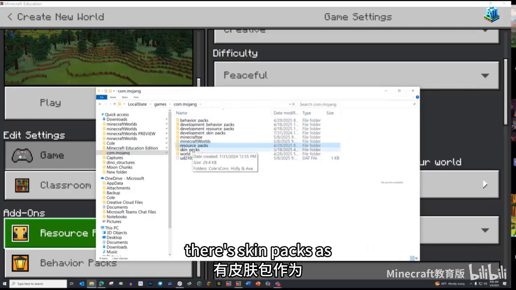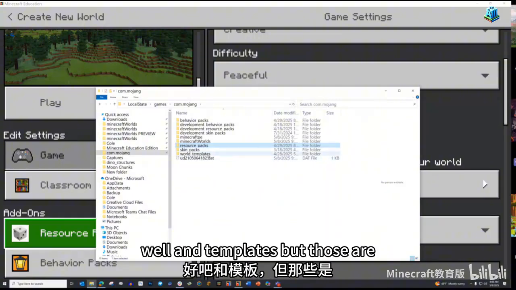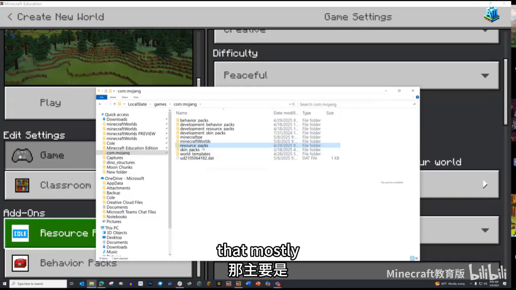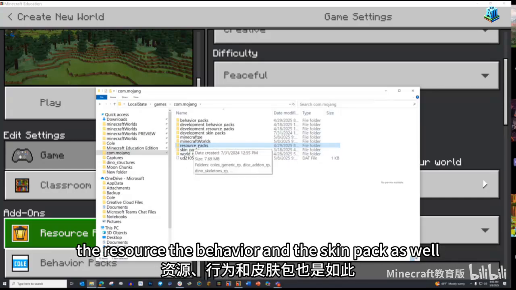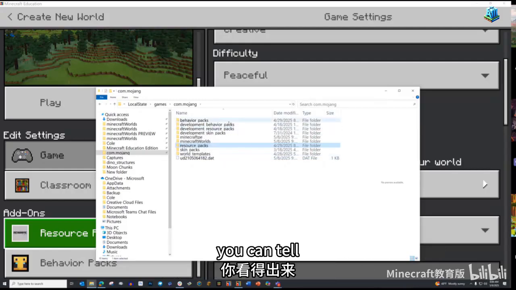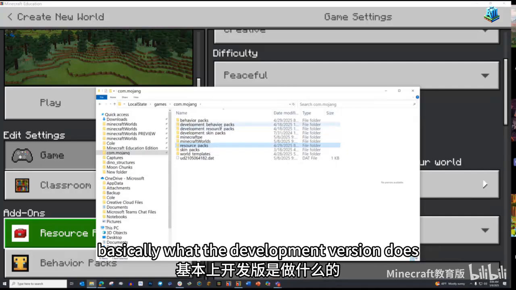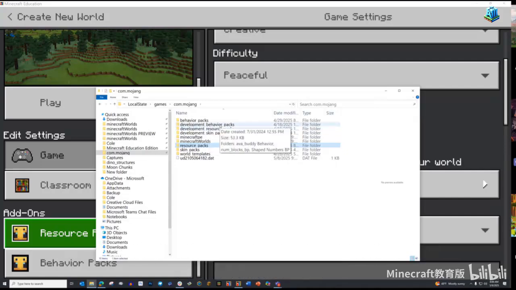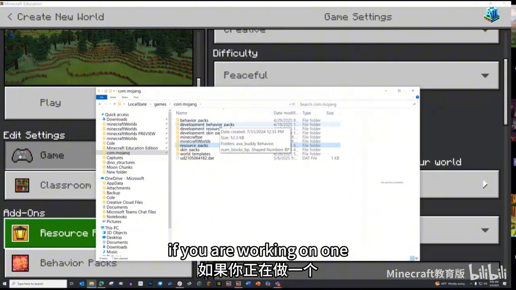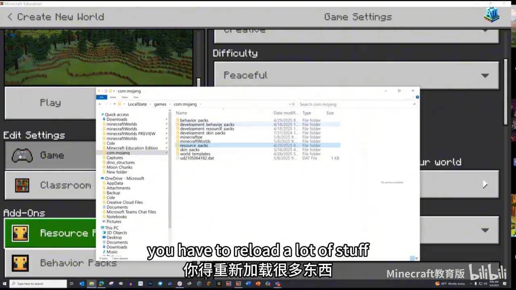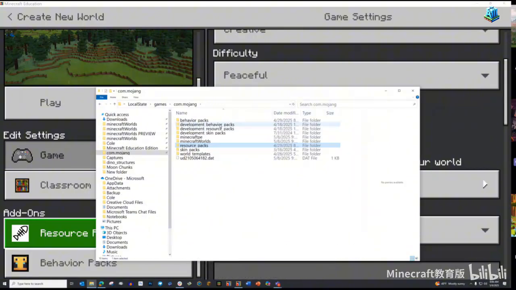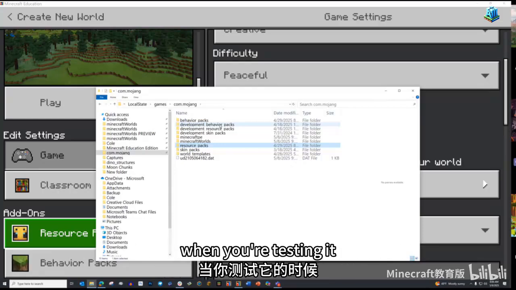There's skin packs as well, and templates, but mostly when we think about add-ons, we're thinking of those three: the resource, the behavior, and the skin pack as well. You can tell because these three also have the development versions. Basically, what the development version does is, if you are working on one, you have to reload a lot of stuff often, and you're constantly opening and closing a world when you're testing it.